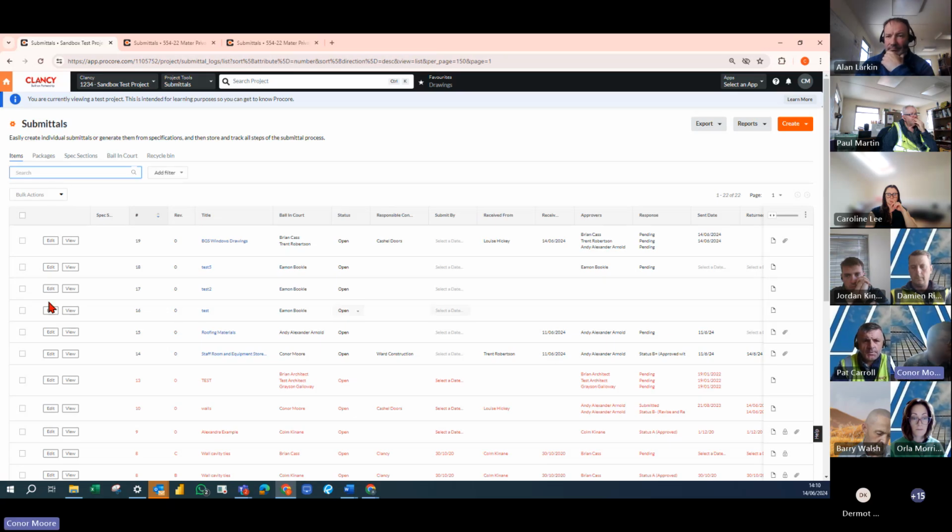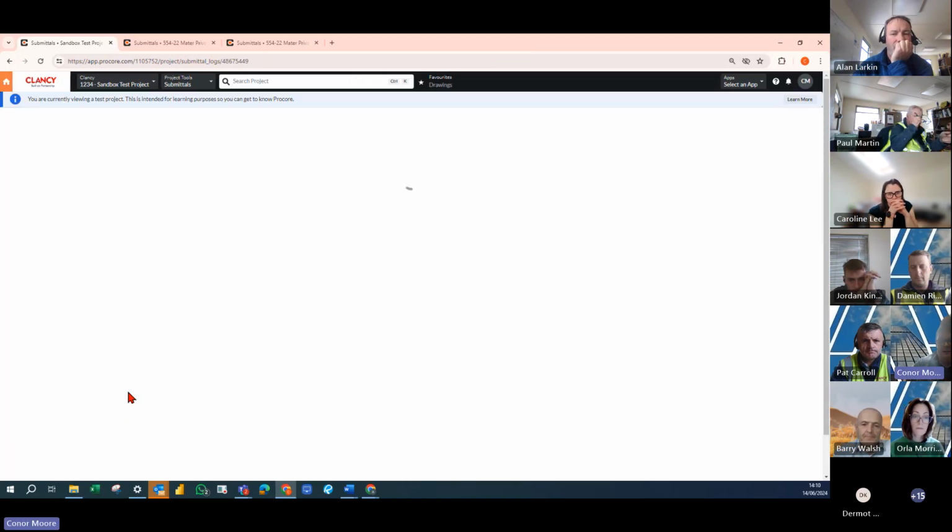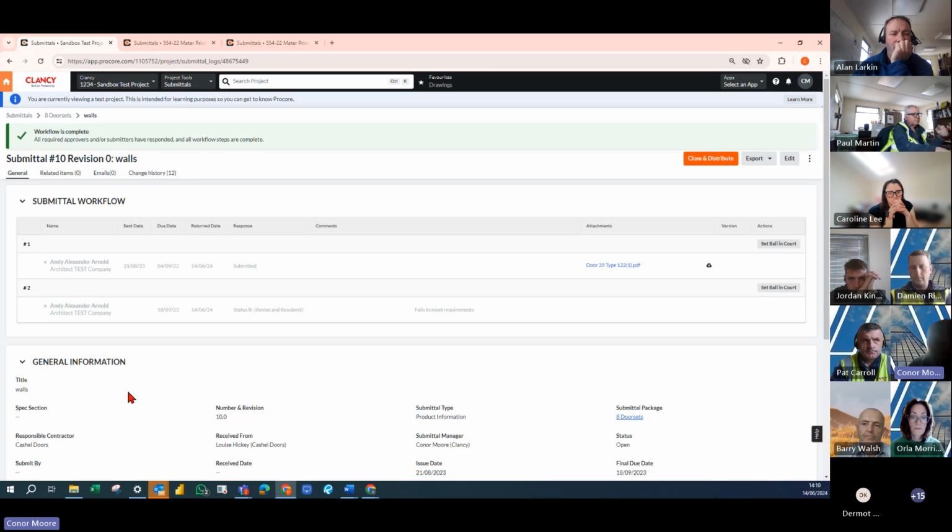So then to close a submittal, all you have to do is go in here, click view, and you'll close and distribute the submittal. This is like every other tool on Procore: an inspection, an observation, a snag, anything that you create, you are also responsible for closing. So whoever creates the submittal also closes the submittal. So you can see here, the workflow is complete. You can see here that Andy has said status B, revise and resubmit. So this has to be done again.